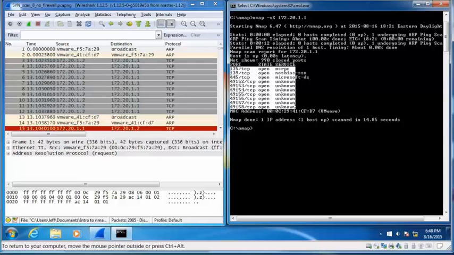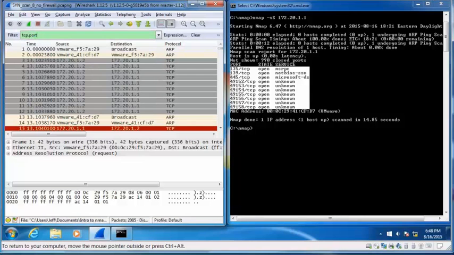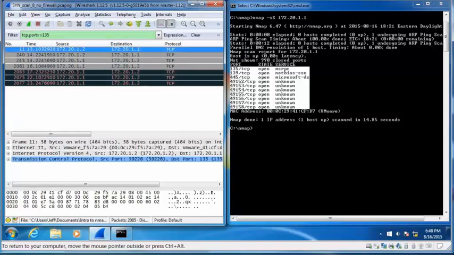I want to look at the packets going in and being sent back from the target machine. So I'm going to do a TCP port equals 135. That's the first open port. Apply that filter, and you'll see here the SYN going in, and you'll see the SYN ACK being received.